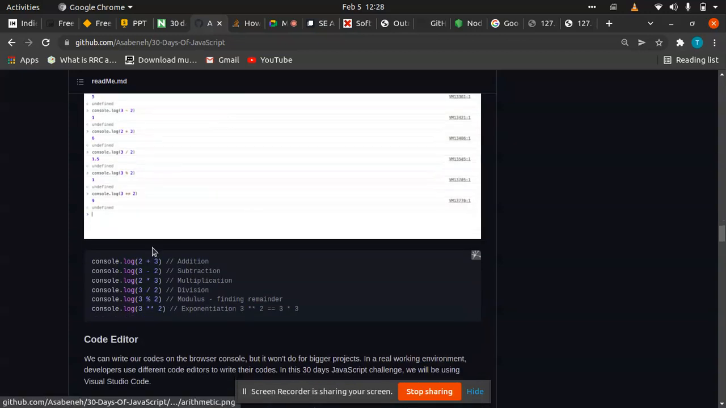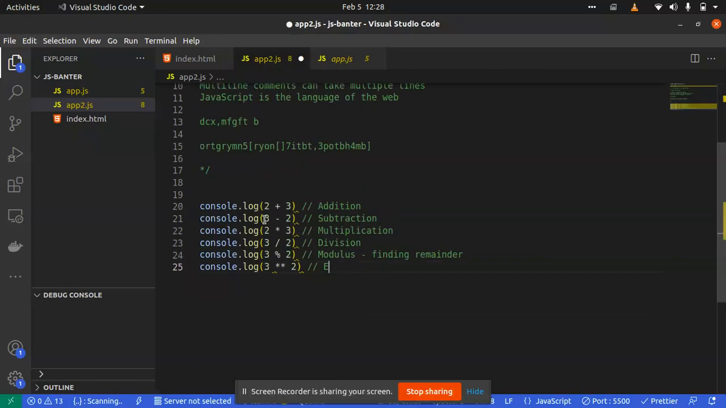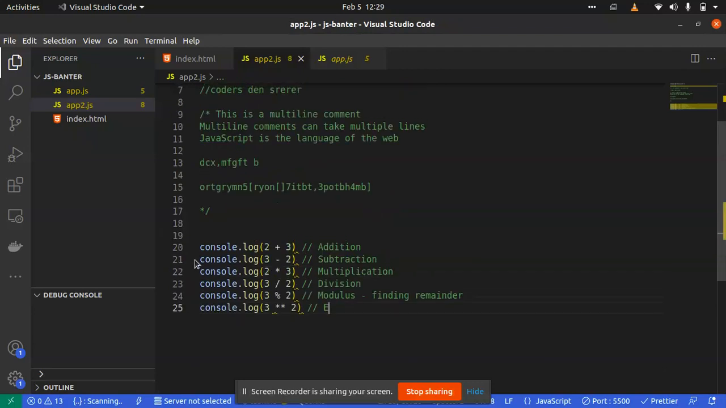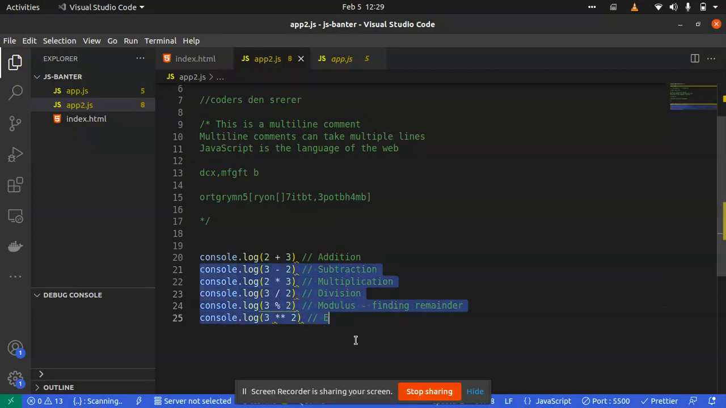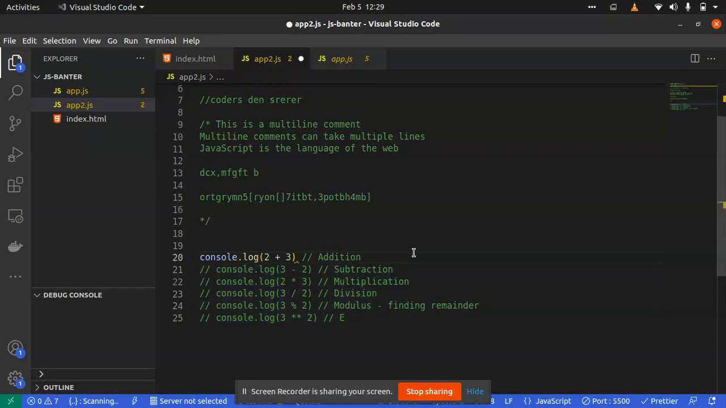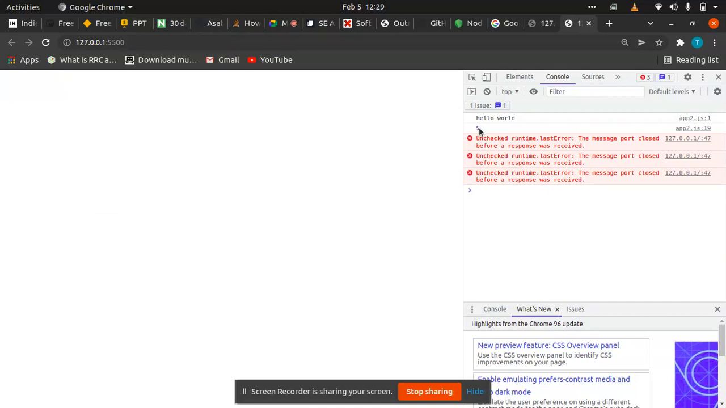So now let's try arithmetics. I know we've tried it before, but let's just try it again. Let's comment all these ones; we're commenting them line by line. So this first line is an addition. I'm going to output 2 plus 3 in the console. It's going to give me 5.